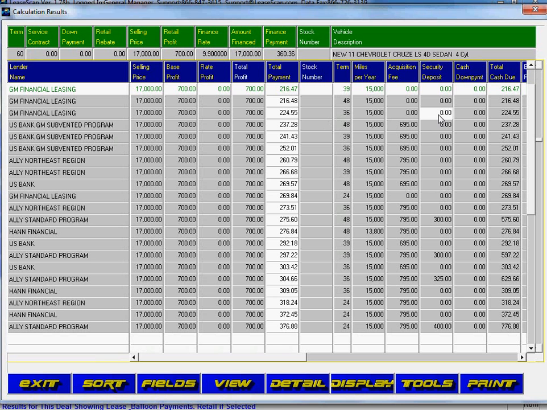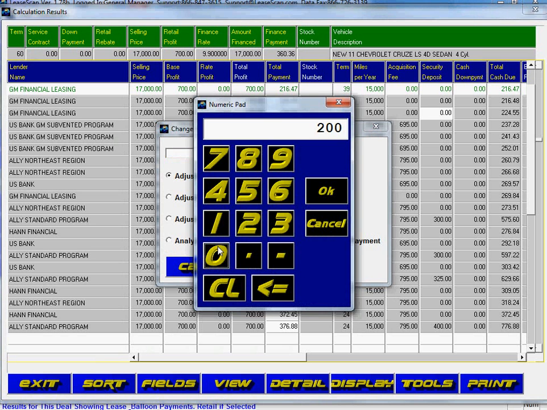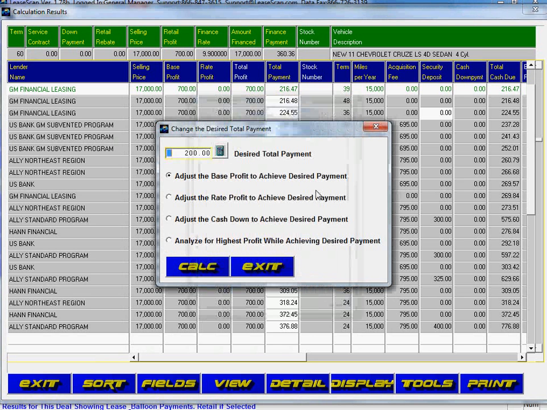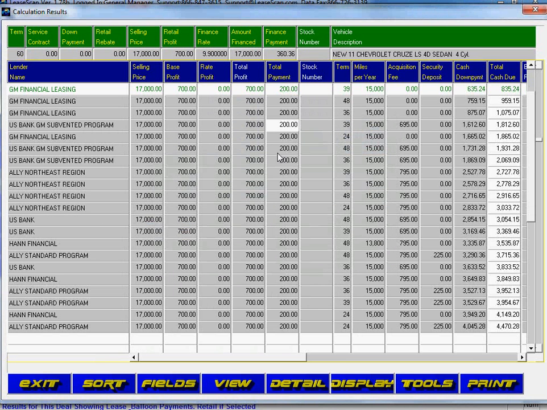But to get back to it, if I wanted to roll a payment, for example, let's say I wanted to roll to a $200 a month payment, I could simply do that. And then it asks me, how do I want to get there? Do I want to adjust my profit, rate, profit, cash down from the customer, analyze for highest profit achieved while hitting that desired payment? Well, I'm going to go to the customer's cash because it's a lower end unit MSRP wise. So I'm going to go $200 every payment.